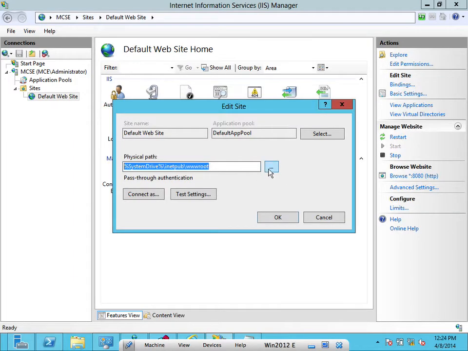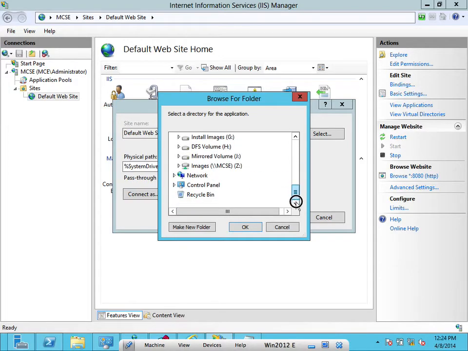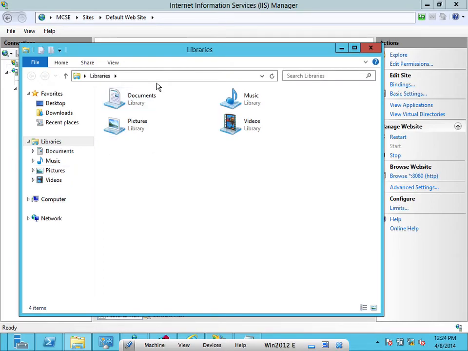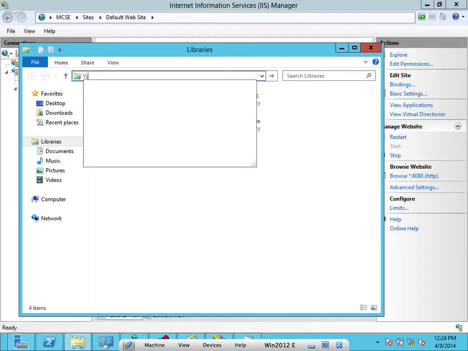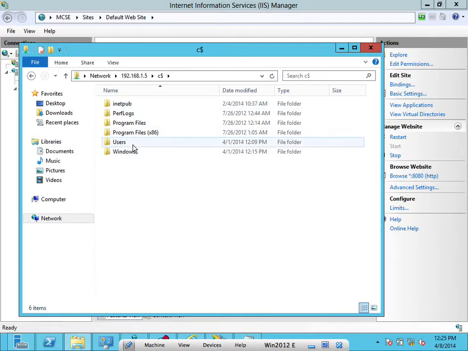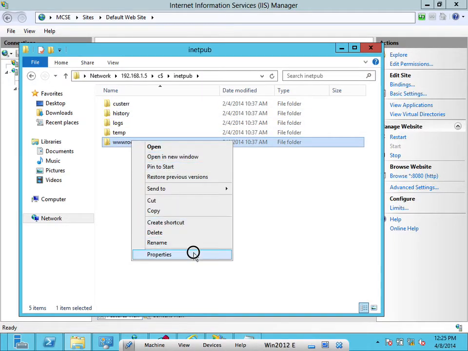Okay, guys, I'm going to go to the network. Listen carefully now. I'm going to go to my network and, do you know what? Let me create a shared folder. Let me share the folder here. Let me go to Internet Hub, web roots. Let me share this folder, properties.